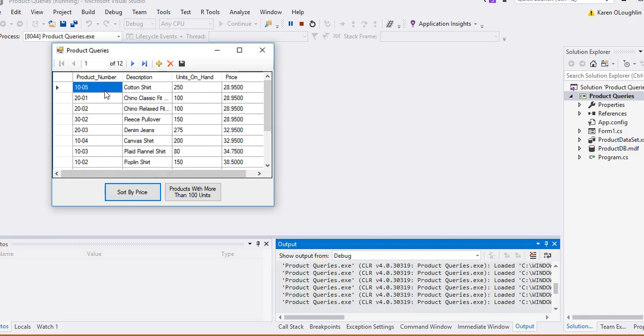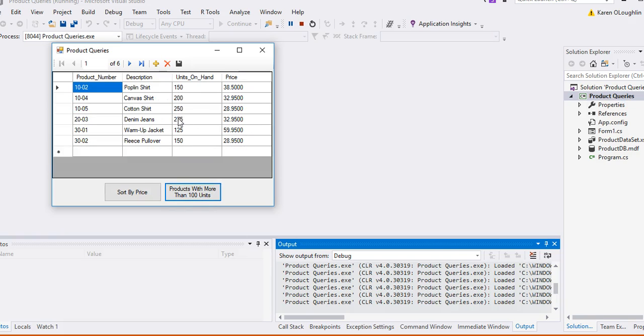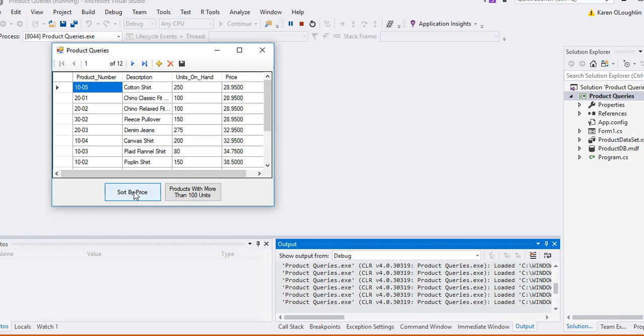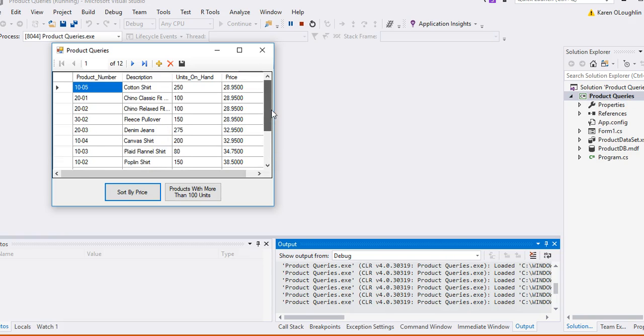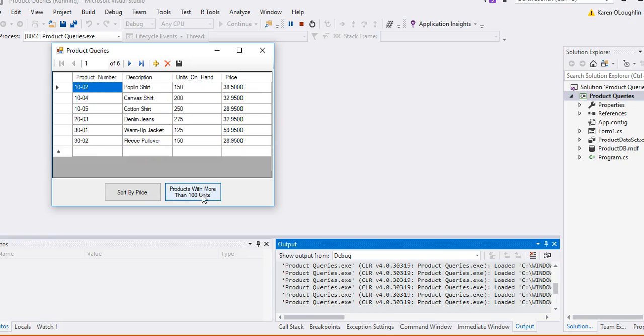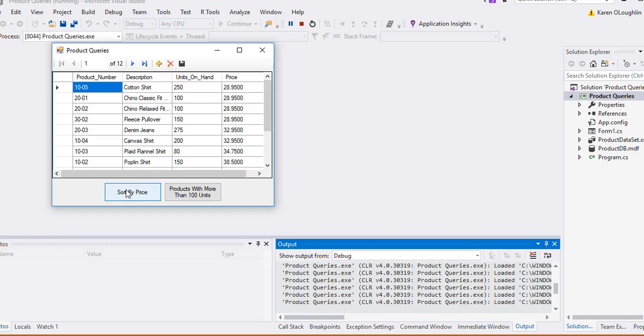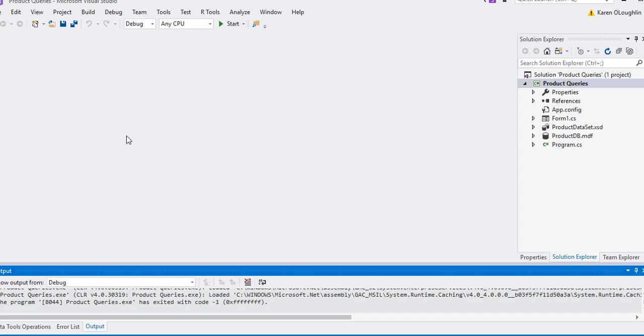You could sort by price, and if you take a look at the price, it's sorted by price. Find products that have more than 100 units, and so it's doing what's called a query. It's selecting certain items out of the whole data set. So again, we go back to sort by price. You can see that there are several items in the list, and then if we do products with more than 100, etc. So in order to do that, let's take a look at what's happening behind the scenes a little bit.